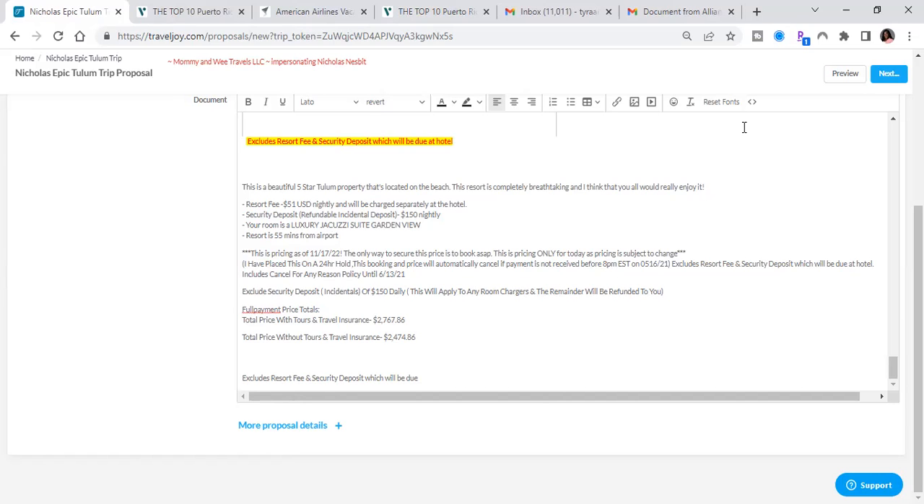If y'all know good and well that y'all are not going to check your emails until after 5 p.m., hey, y'all better put 5 p.m. here. This pricing is good till 5 p.m. Eastern on 11/17, because clients will send you something in the middle of the night and think that you're some kind of superhero, that you're up all hours of the night. We're normal too. Okay. So we're going to put that right there. So if payment is not received before 5 p.m. Eastern on 11/18/22, it will automatically cancel, okay?